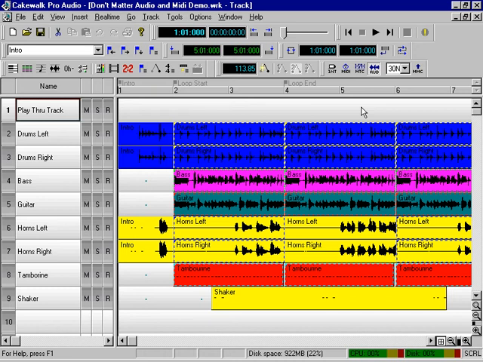Using SMPTE. Cakewalk Pro Audio supports all popular formats of SMPTE timecode. To use SMPTE with Cakewalk, you must change your clock to MTC or MIDI timecode. To do this, simply press the MTC button found on the Sync toolbar.